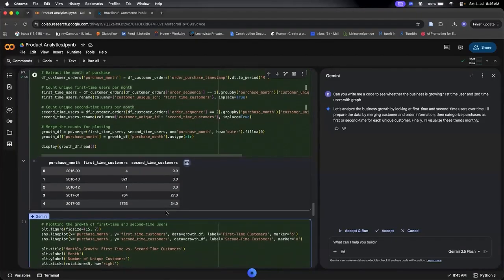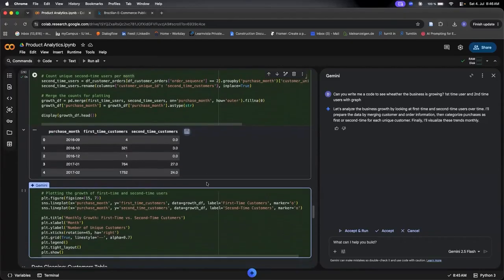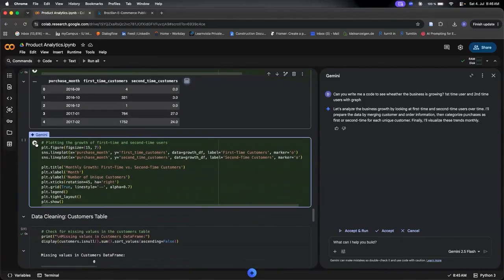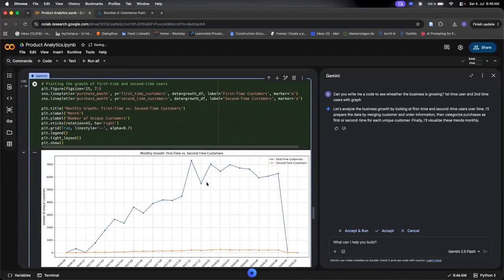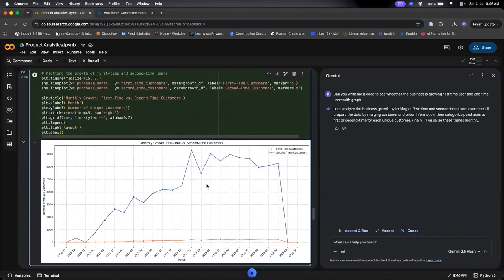So this is the picture that we got from the data, right? The second time is really, really, really less, not even 1, 2%. There is a huge, big problem for the business, and they have to make decisions for this. Let us visualize this. Visualization is not a big problem. Let's see how it works. First time versus second time. Okay, first time it is growing over the period of time. And if you see the second time, it is not growing.